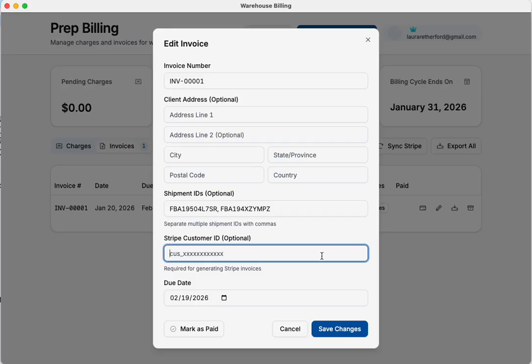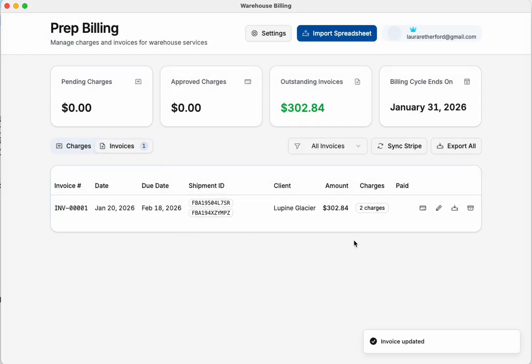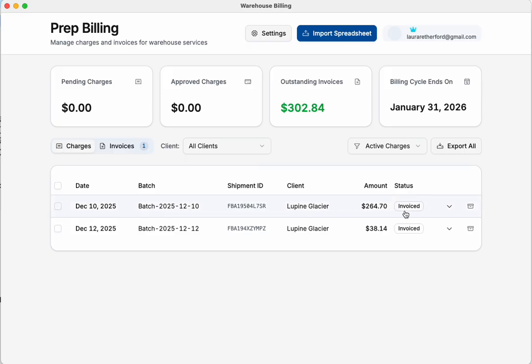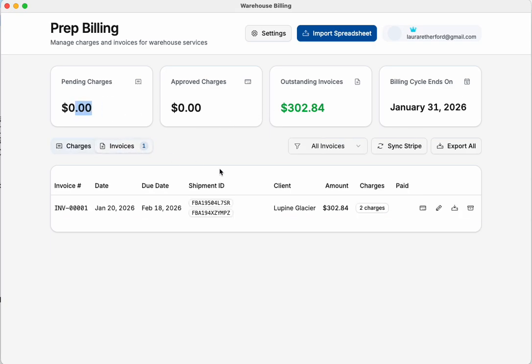Setting up Stripe is pretty straightforward. We can help you get familiar with Stripe if you like. Just reach out. Once the invoice is generated, the status changes on all of the charges to invoiced, and we can see that's no longer a pending charge, and it's on the invoice dashboard total.